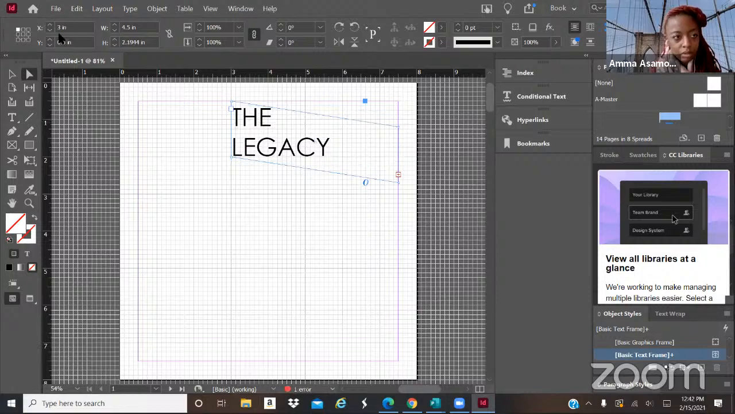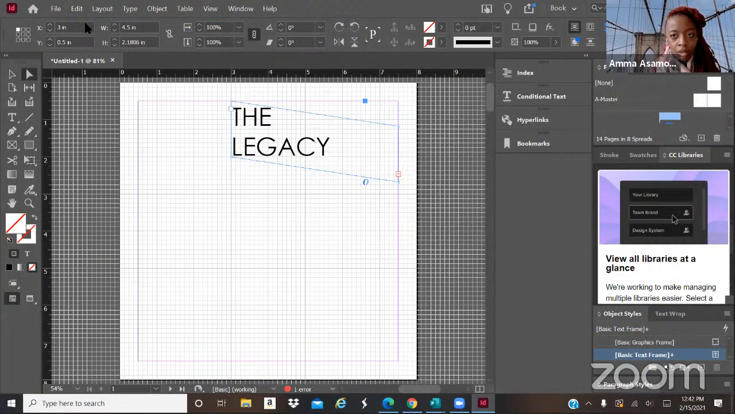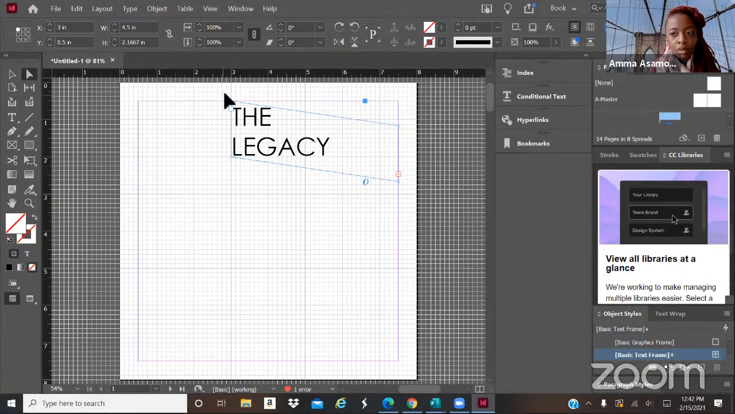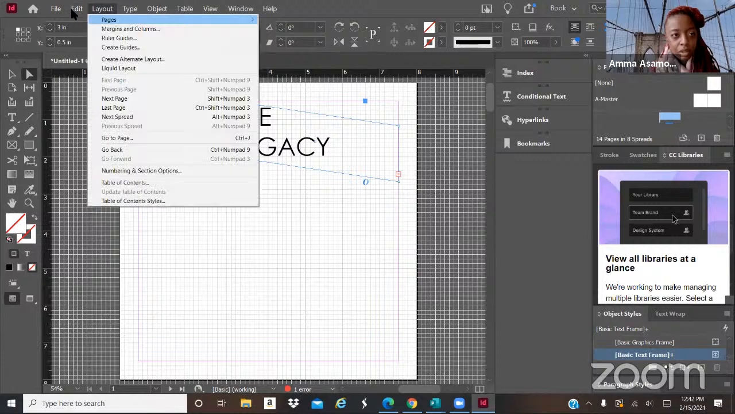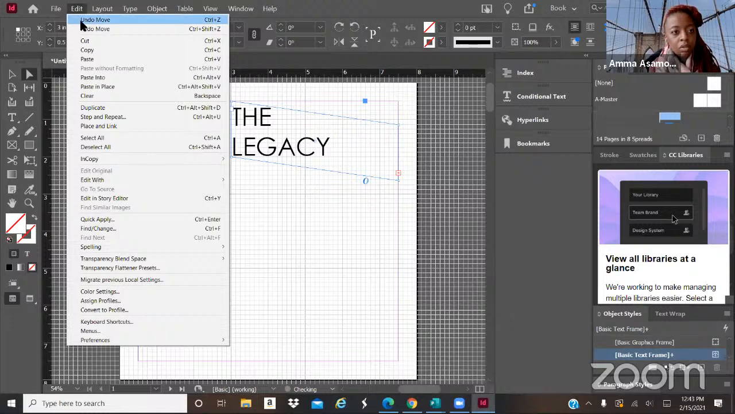Wait, I didn't want to do that. Edit, Undo, Move. The best tool is your undo tool. Or you can go back in your history and change it, or at least you can do that in Photoshop. Undo, Move, Undo, Move. You can keep pressing Control Z until it's back to the state where you want it to be.